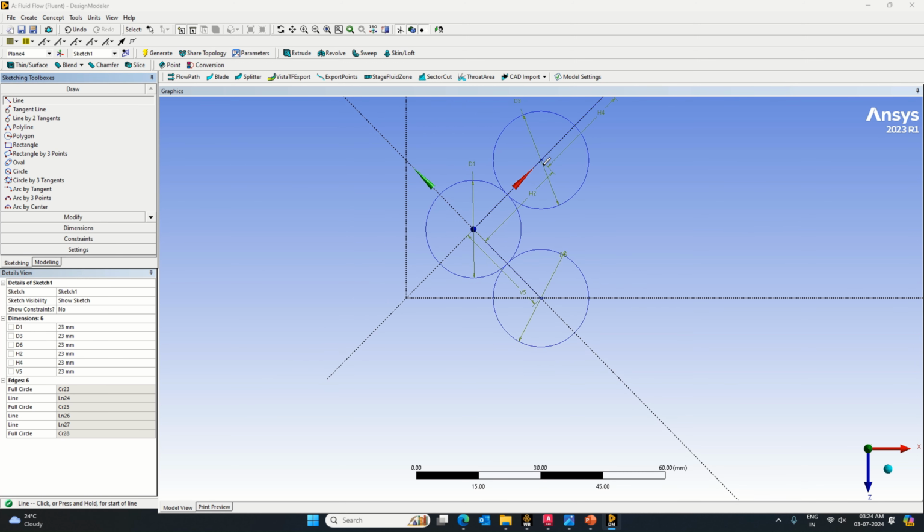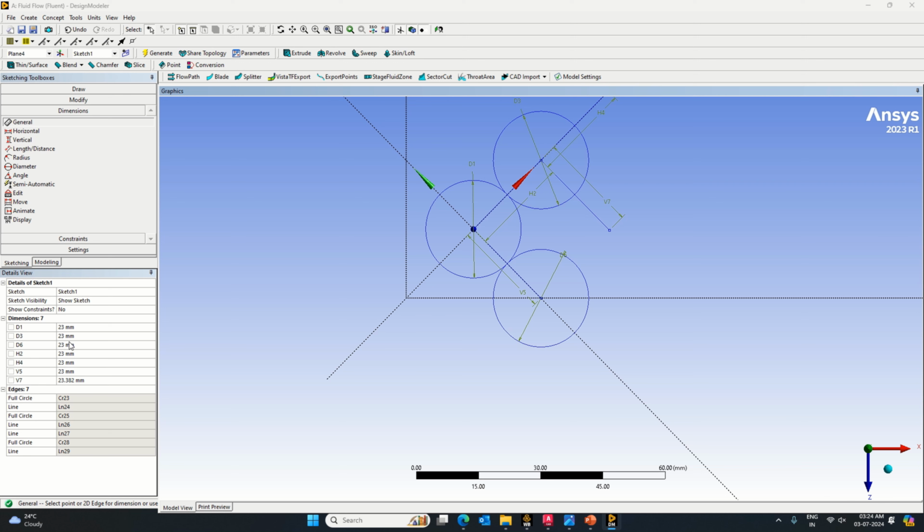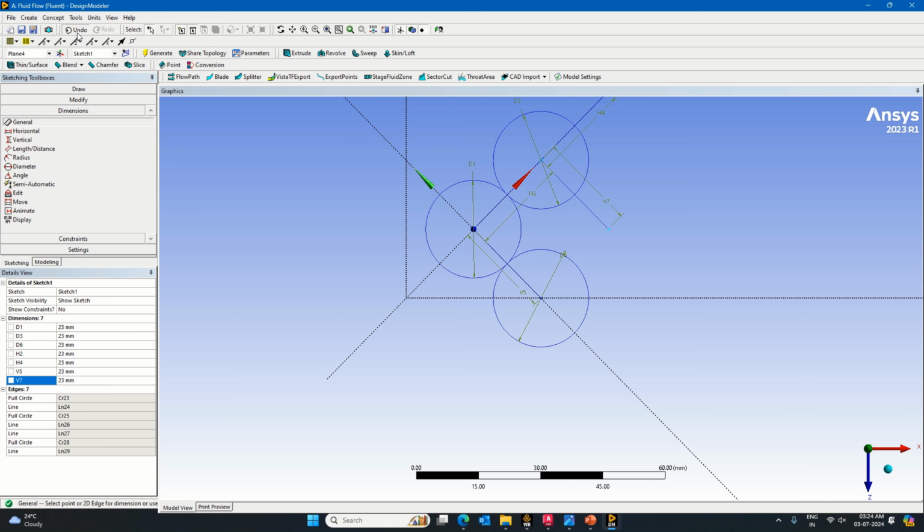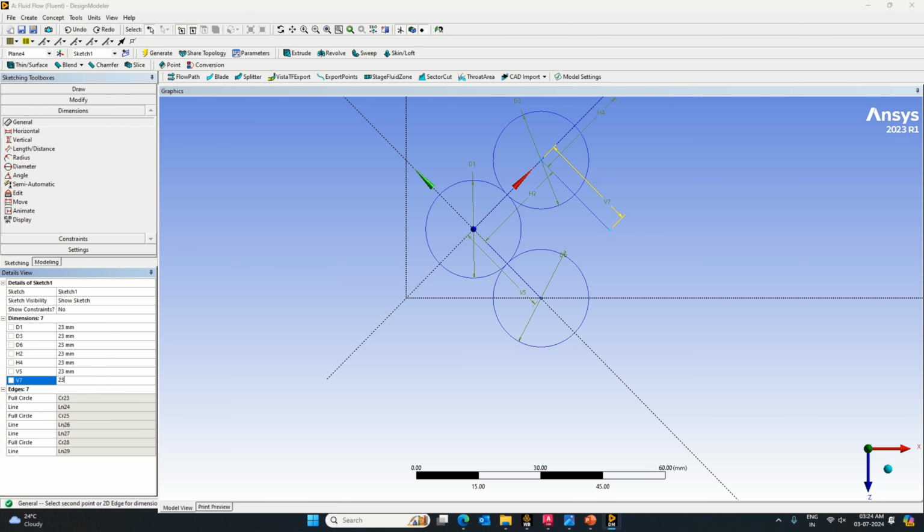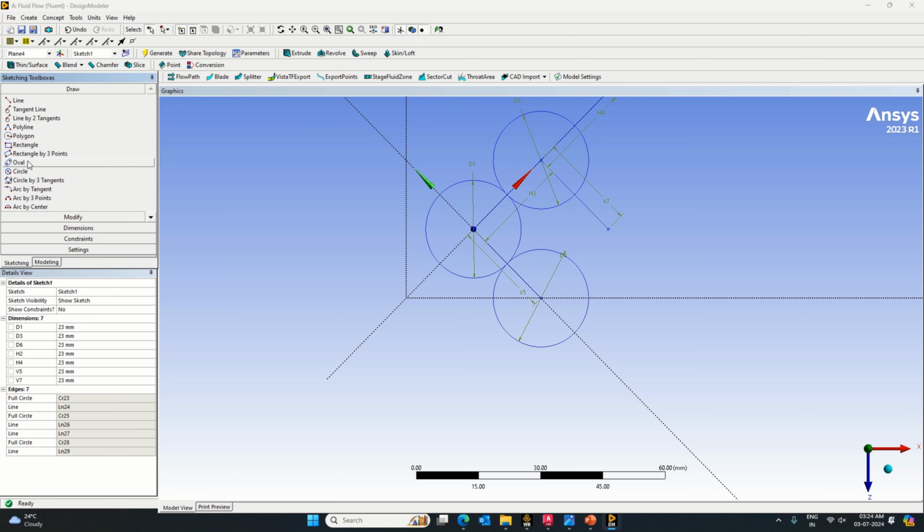And from this point again, I will just try to draw one vertical line. So we need to ensure the dimensions of that line are 23. And let's check it slightly, it is shifted or not. Okay, this is we required is 23. Okay, so one more time, draw a circle here on the same location which we had, and this will be of same radius, so definitely they are going to touch.